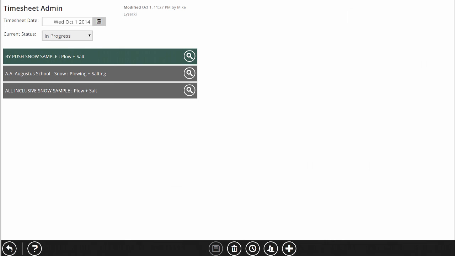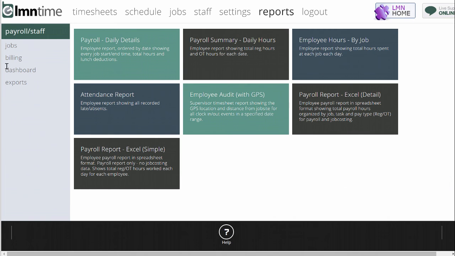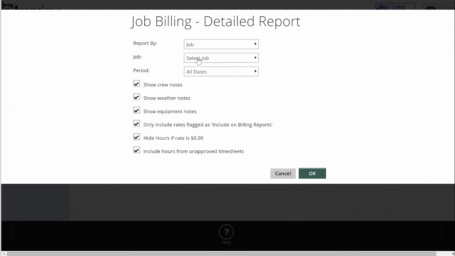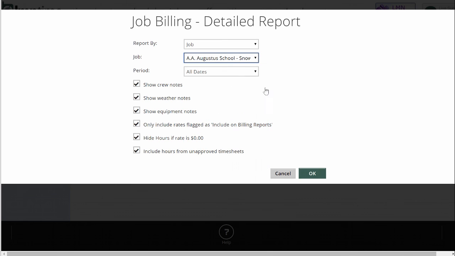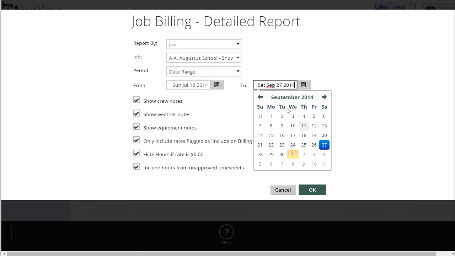So when this crew has completed this timesheet and it's submitted, when I go to LMN Time and I run a report and I go to billing, we can do a billing report on that job so that we can see exactly how much we billed and what plow threshold it was. So I'm going to look at a different site here because I've got some old data that'll apply to that site. And yes, it's in July. It's just a sample.